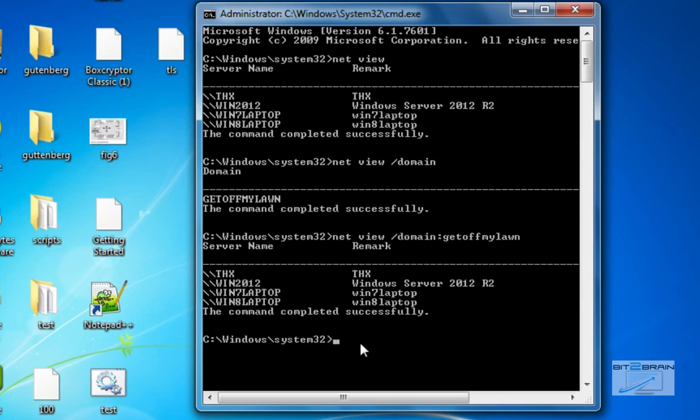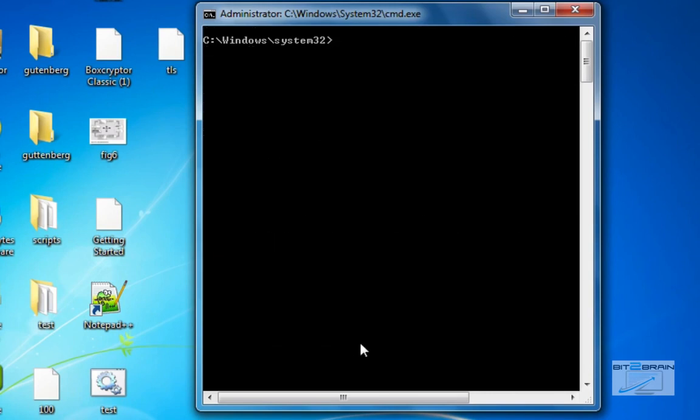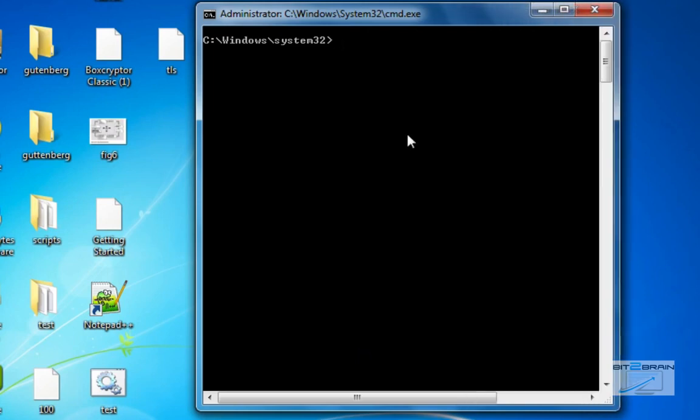Now let's go ahead and clear this. Let's say we want to create a new user. So how do we do that? We use the net user command. Not net use, net user. All right, now let's go ahead and create an account. Net user is what we're going to use to create user accounts.